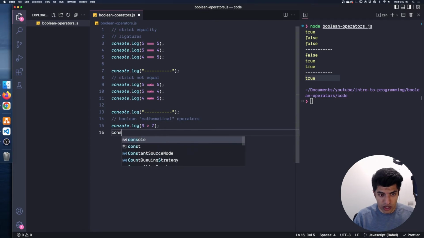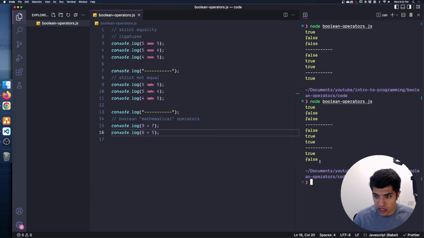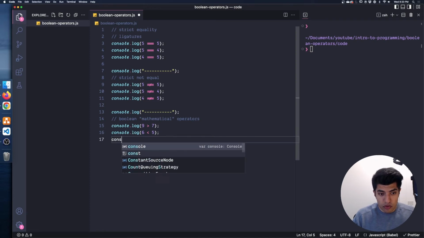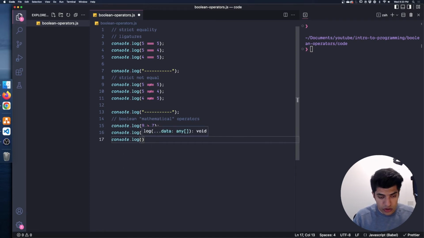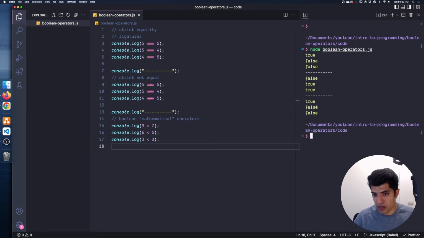If I want to check if 6 is less than the number 5, 6 is not less than 5, right? So this should be false. And indeed we get false. All right. If we want to check, is 3 less than 3? This is a bit tricky, right? Because 3 is not less than 3, it's equal to 3. So is this going to be true? Is it going to be false? Turns out it's going to be false, because strictly speaking, 3 is actually not less than 3.